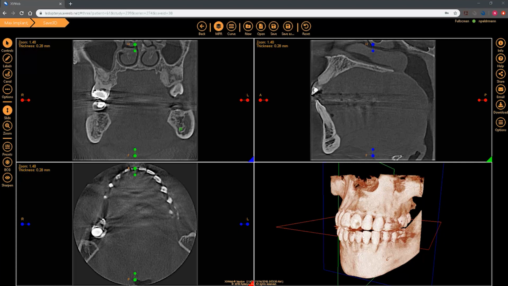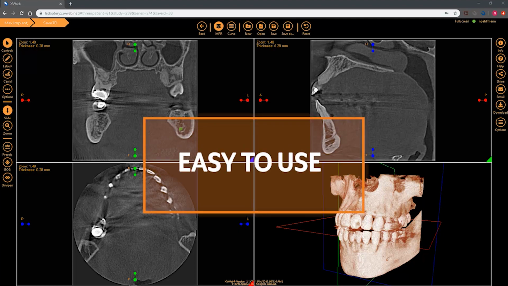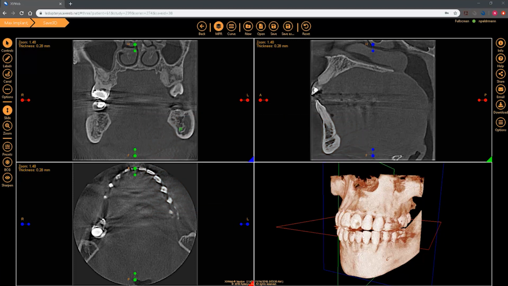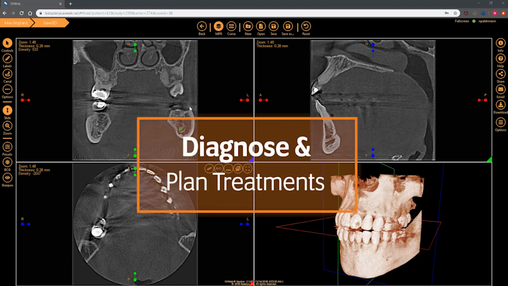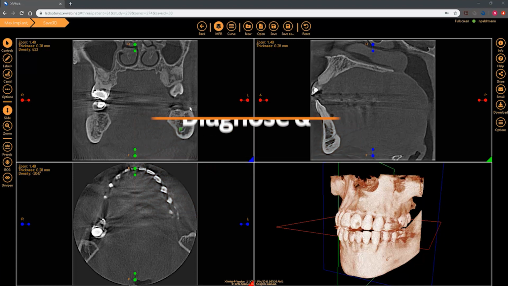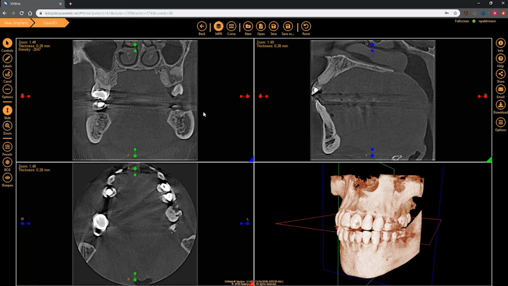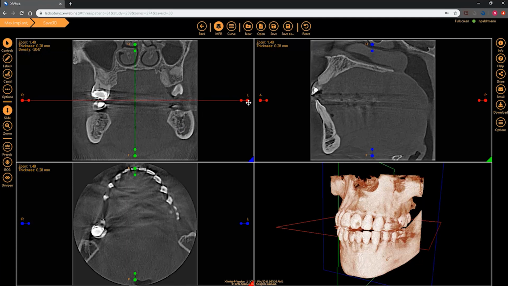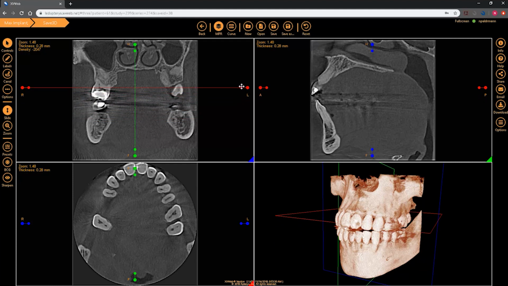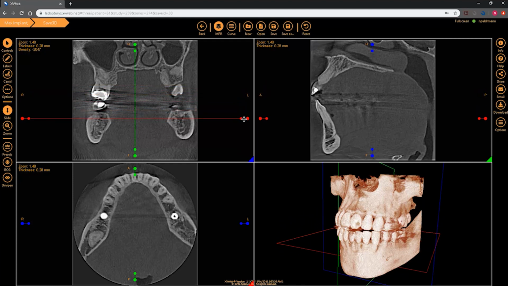Our 3D application is designed to be very easy to use, giving you immediate access to your 3D images so you can quickly diagnose and plan. We have several quick navigation tools, including scrolling the wheel mouse to slide through slices. If you'd like to get through the anatomy a little bit quicker, you can grab the exterior dot on the associated slice, and it'll slide through those slices that much faster.